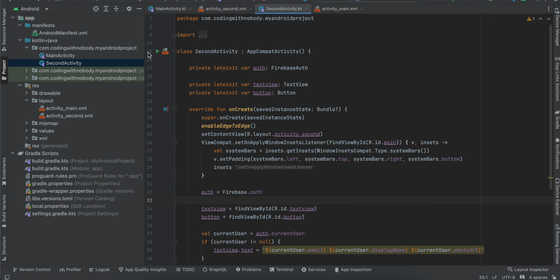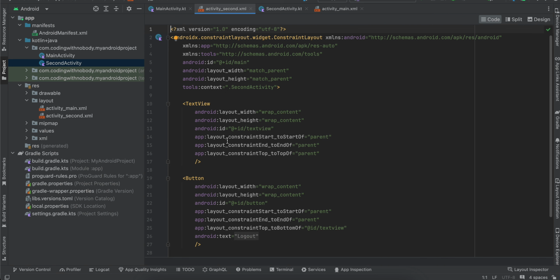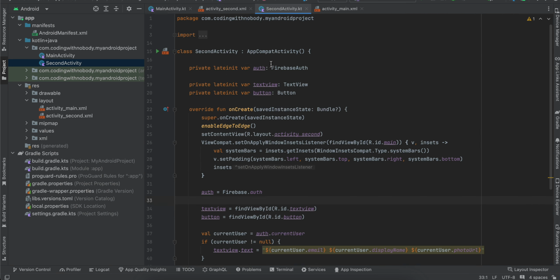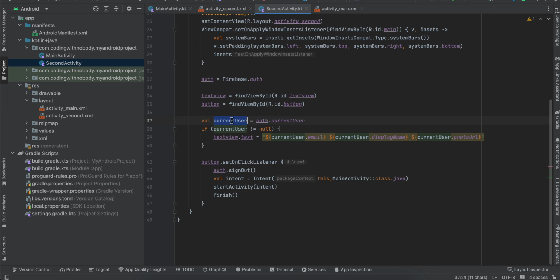Now if you go to second activity, first layout, here I have just one text view and one button for logout, and here again I have created a variable for Firebase auth and I am initializing it over here, and here I am initializing our text view as well as button, and here I am checking if the current user is not equal to null, then I am just displaying the email, display name and photo URL. The null which you are seeing is because of this display name and photo URL, and you can't get the user's password from current user. I think that's a good thing.